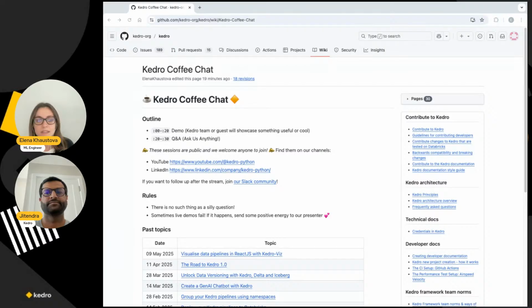Today, we're gonna speak about the way to visualize data pipelines in React.js with Kedro-Viz. And for that, I'll pass to Jitendra to dive you deep into that.